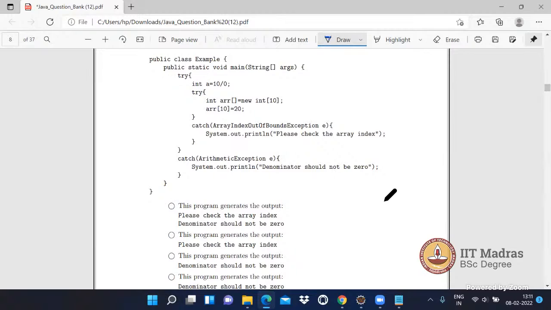So it will terminate from the try at int a equal to 10 by 0, and it will jump to the catch. So the nested try is not even going to execute. Yeah, exactly. So what happened here? At this line, int a is equal to 10 by 0, an exception is raised. Which exception? Arithmetic exception.